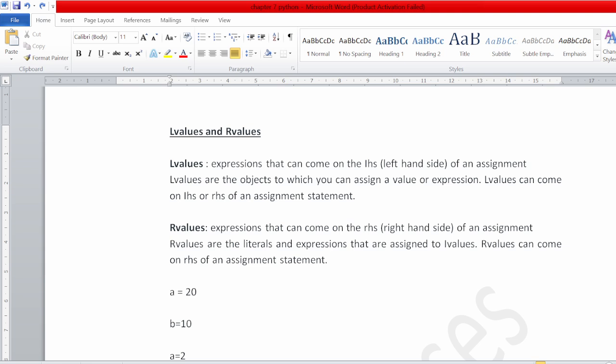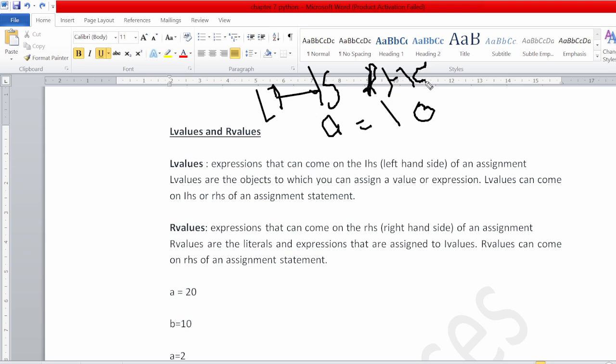Today we will discuss L values and R values. What are L values? We call them left side values. Left side values are the expressions that come on the left hand side of the assignment. Like I have written a = 10. This is my left hand side and this is my right hand side. So on my left hand side I am writing a. This is the L value.